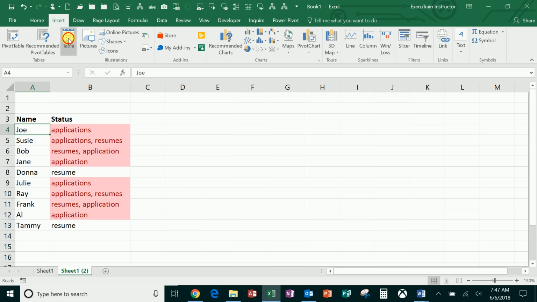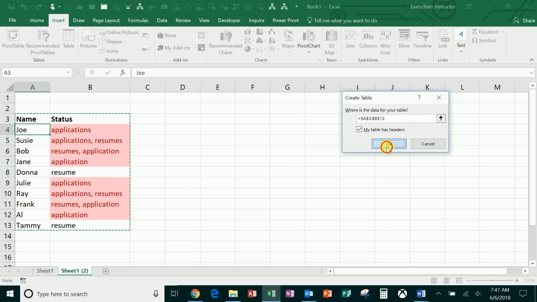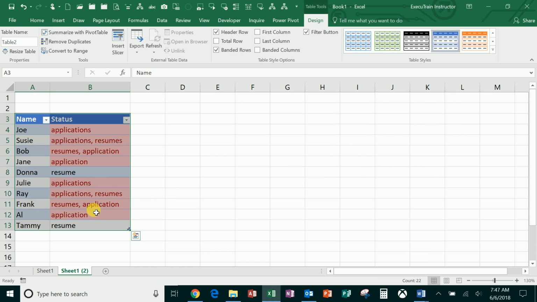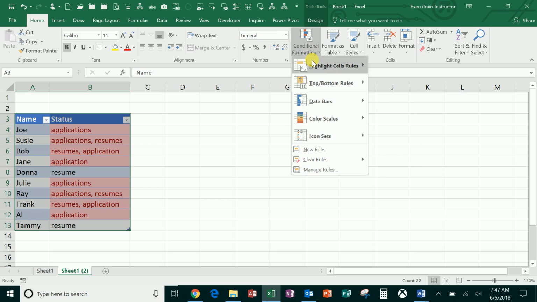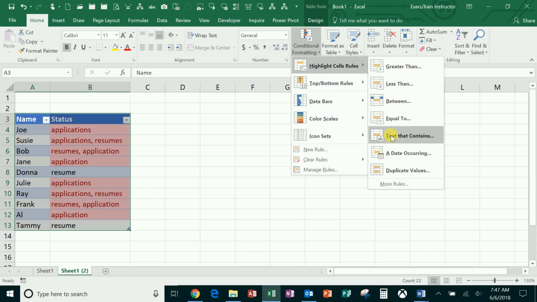If you insert the table feature, and you'll see I've already applied the conditional formatting from the Home tab. I did the same thing I did on the other with the conditional formatting. I've picked out text that contains the application.